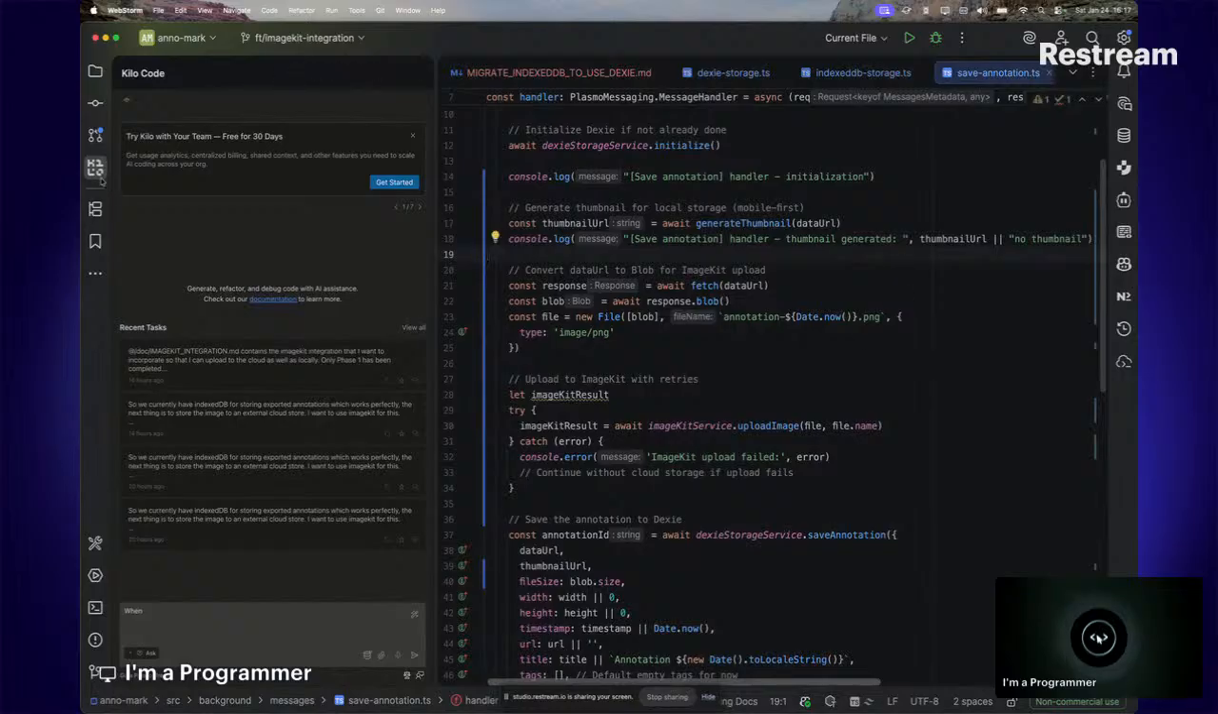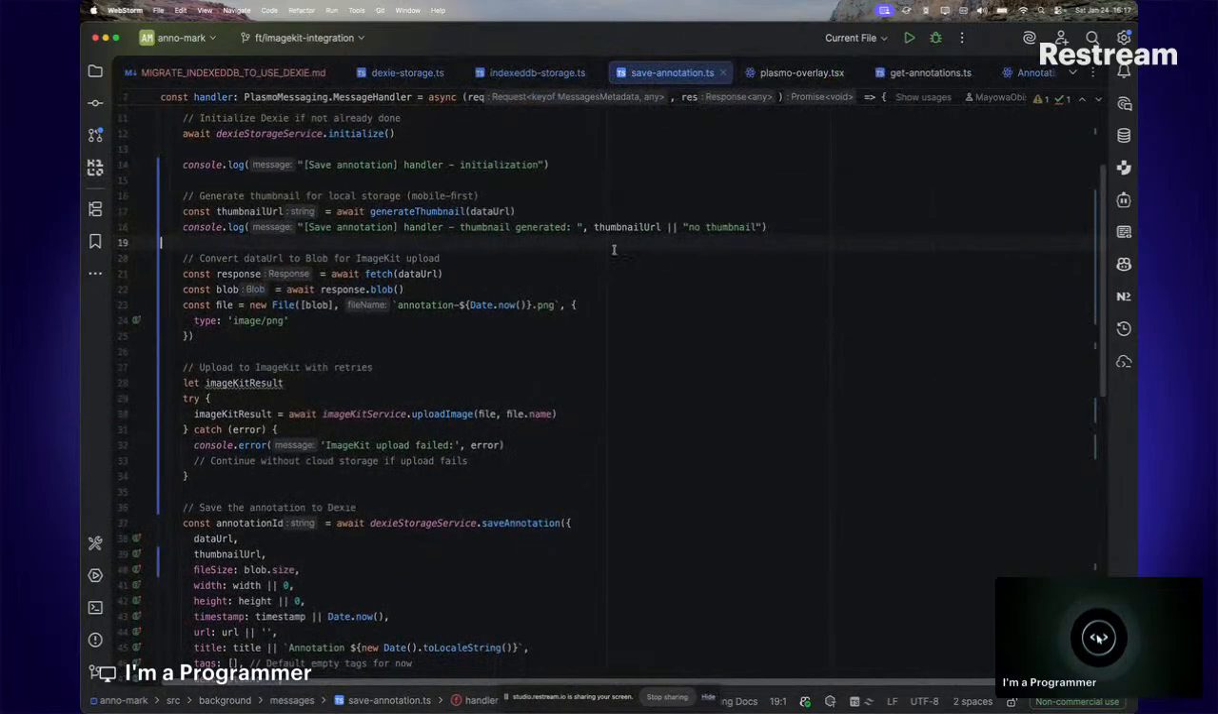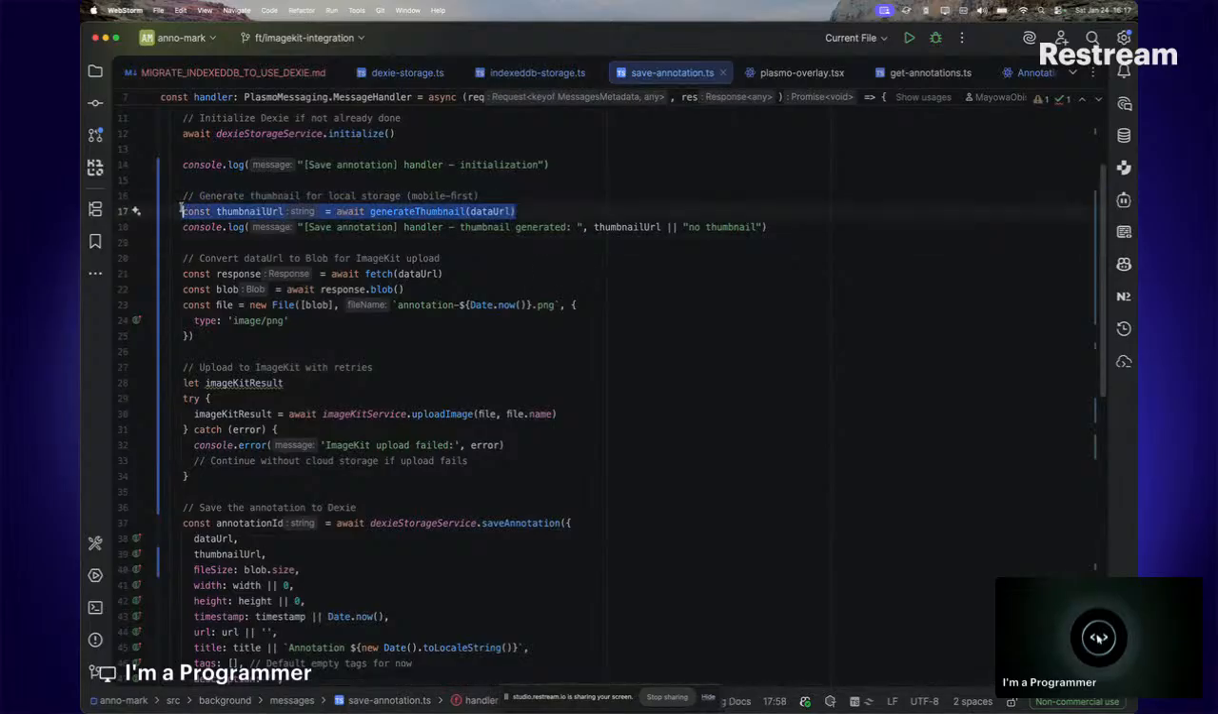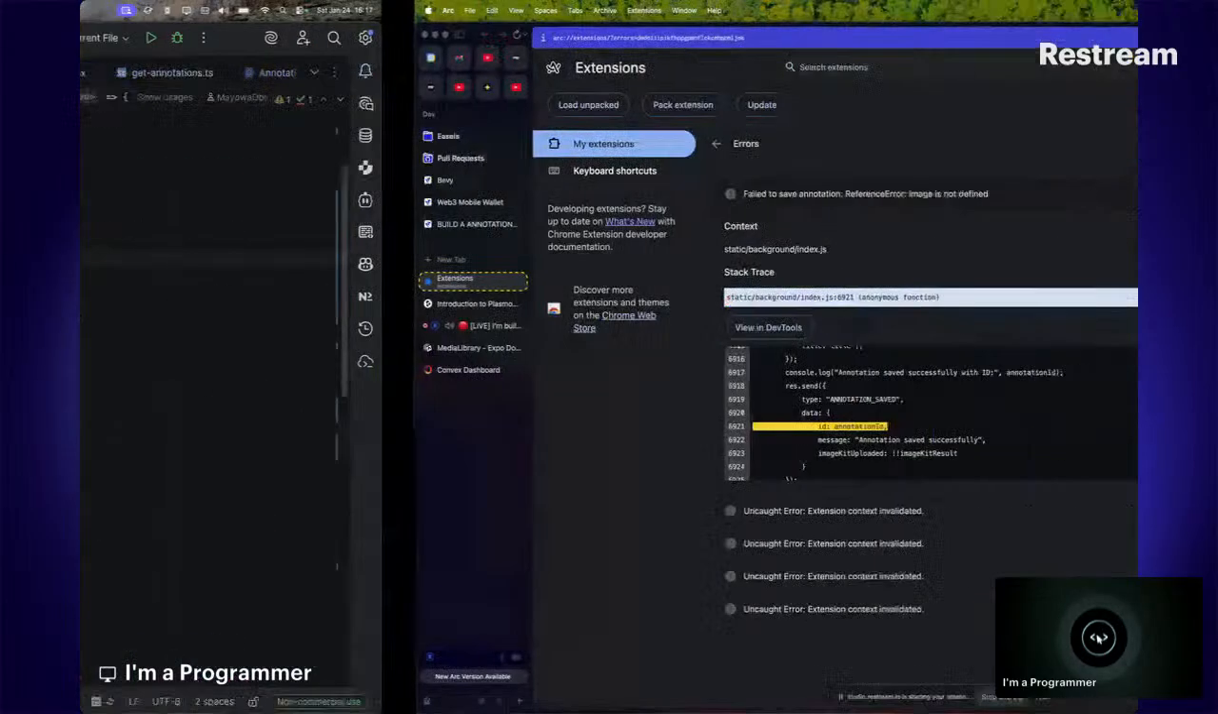That means you should be seeing no thumbnail here if it doesn't go as planned. So it should break from here. We should get literally this. You shouldn't get this line. And that's basically what should happen.